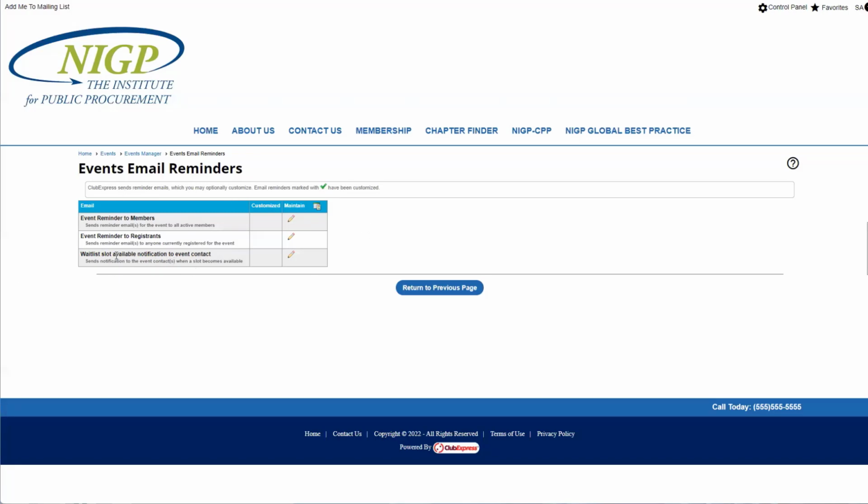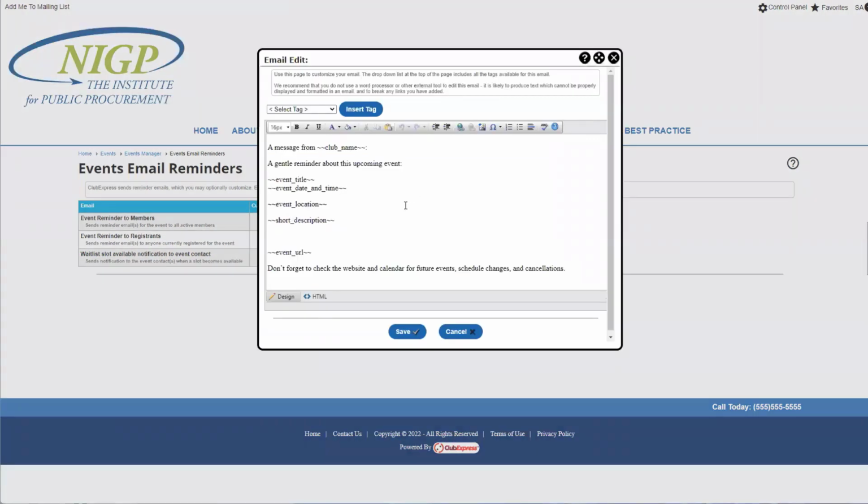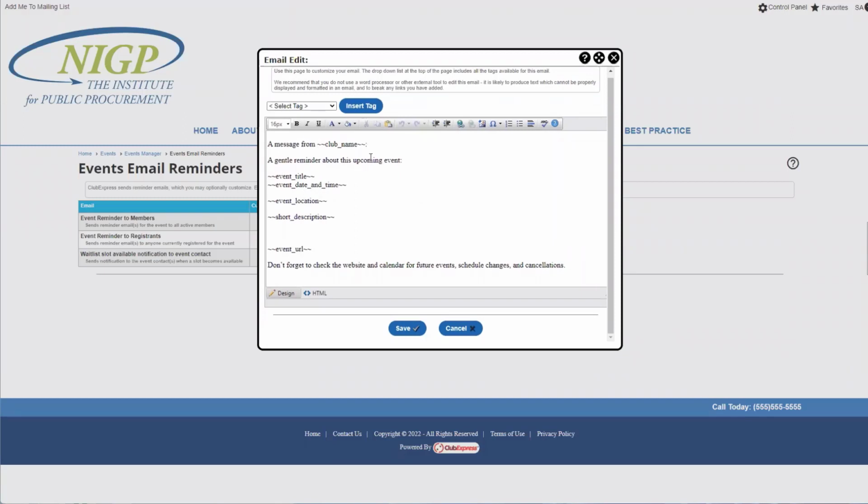This is where we can go to edit what those emails say. So anytime you see a pencil in ClubExpress, that means edit. And we can come in here and we'll see, here's one of our standard system emails, a message from, and then anytime you see these little squiggles, club name, it's going to auto fill that information in for you. Same with the event title, it's going to fill in the title of the event. But if we wanted to say, instead of a gentle reminder, this is a harsh reminder, or whatever you wanted to say.